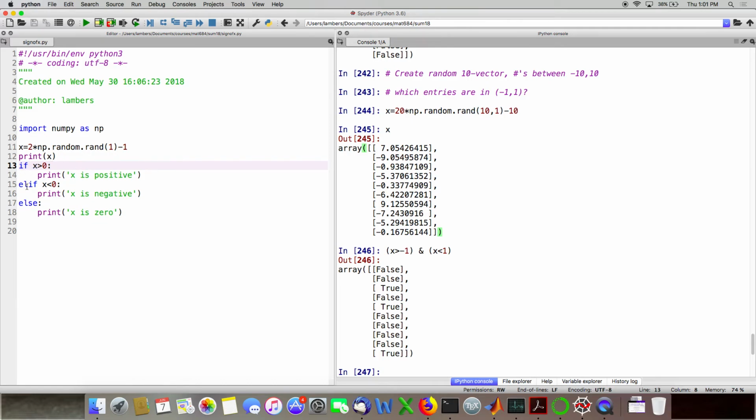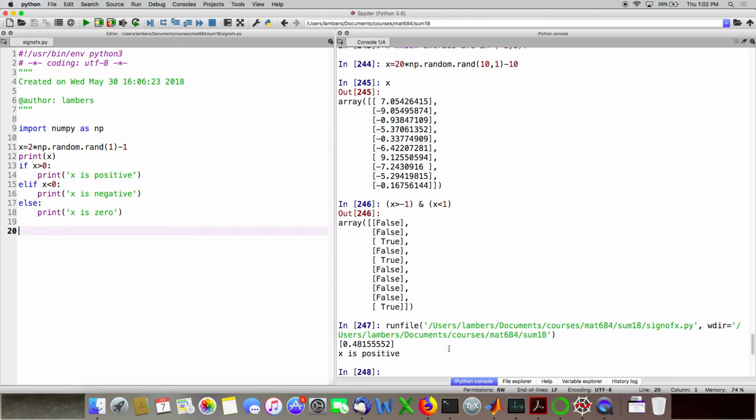And elif is a shorthand for else if. So first it checks if x is positive. If so, it prints a message. If not, it comes down here and then checks, okay, now if x is less than 0, then it'll print another message. And then finally, there's an else, also with a colon. Notice a colon in every single one of these lines. So what I could do is I could go ahead and run this just by hitting the green arrow here. And it comes up with a random number that's 0.48, and then it prints out the message that x is positive. Okay.